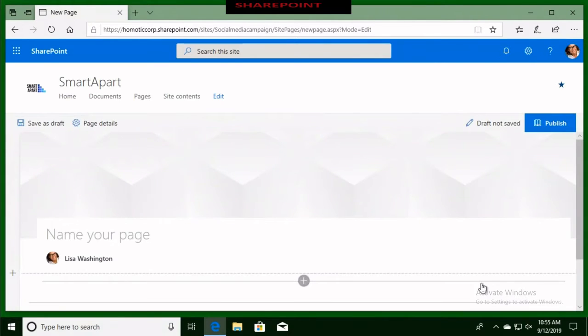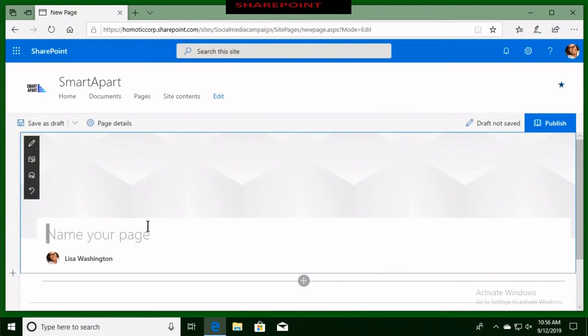Now, once your page has been created, you can give a name or a title to your page by selecting the top section and naming your page. After you've added your title, you can also choose to add a page image by selecting the Edit tool in the top left-hand corner and choosing Change Image.